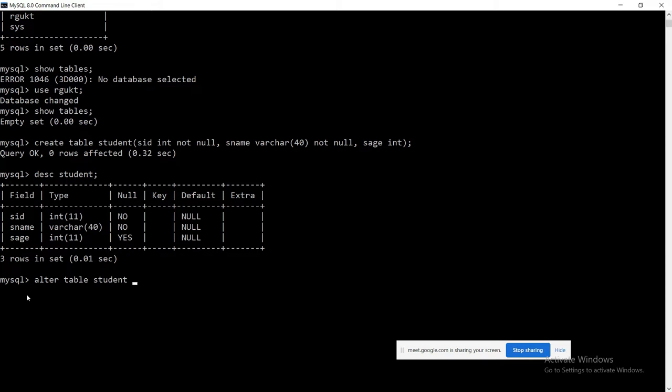For example, I would like to add one more column. Then I can go for the add command. The column name is SCLASS, which is of type varchar of 40. What is the meaning of this? In addition to the 3 columns, it is going to add one more extra column called SCLASS. If you would like to check the description of the table, I can go for describe student.